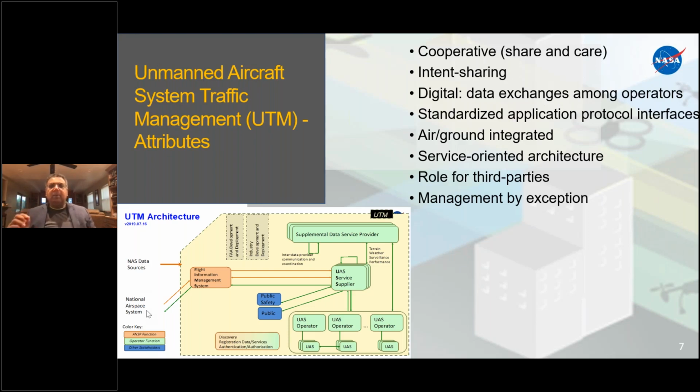So I think the fundamental premise here is that having service-oriented architecture, having possible role for third parties, going towards cooperative, and by that I mean share and care of each other, so sharing the trajectories with each other through the intent sharing application protocol interfaces, which haven't been done before, and everything going through digital means and integration of air and ground capabilities allows us to get to that management by exception paradigm.